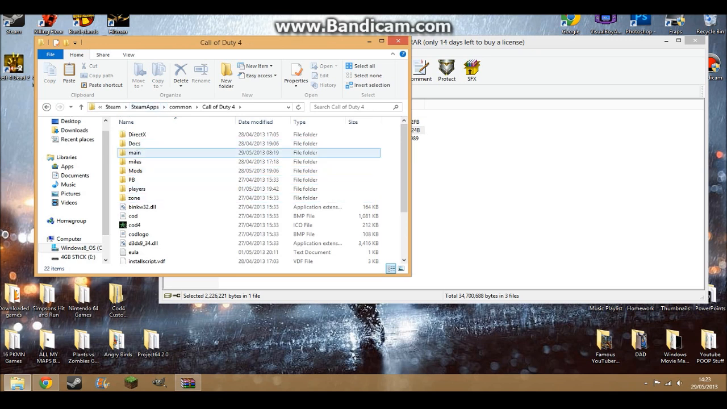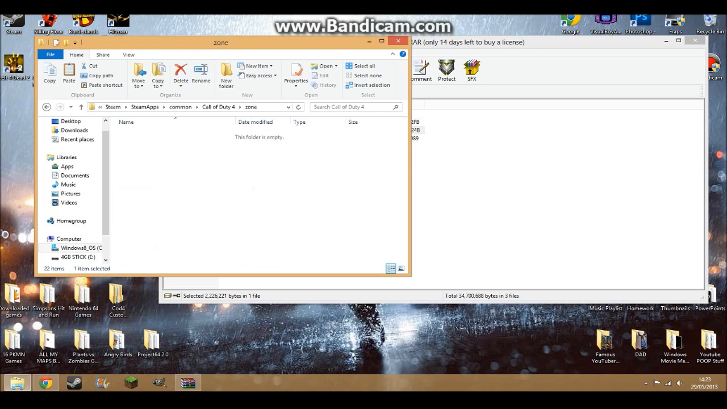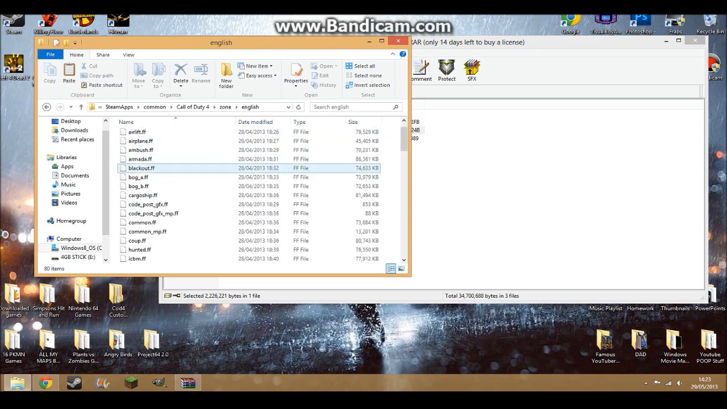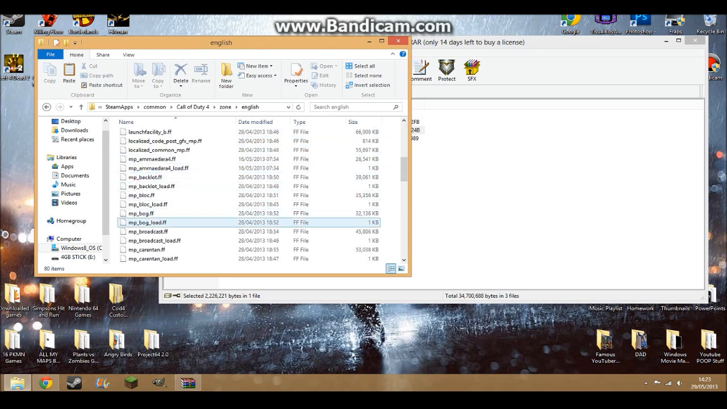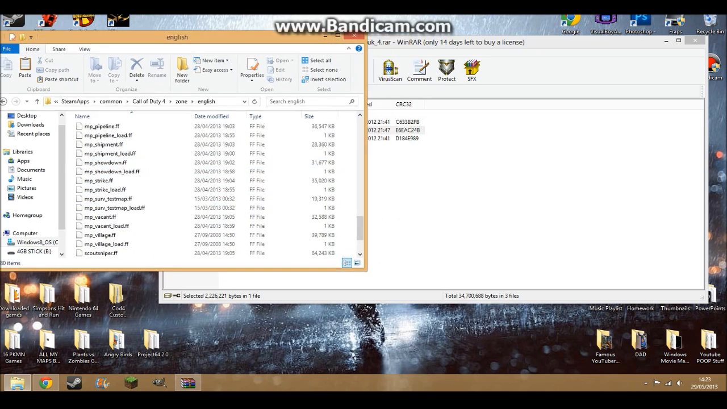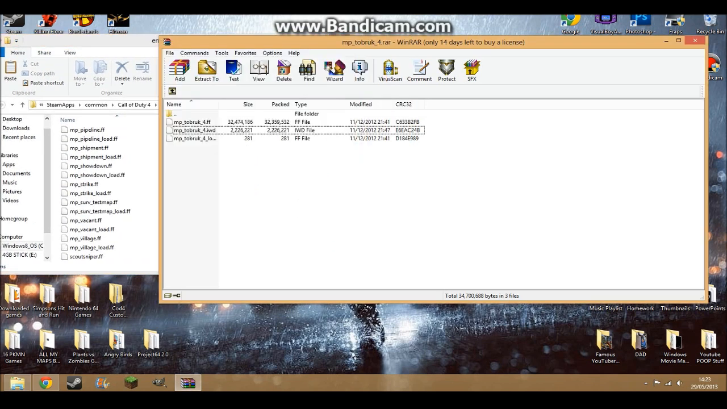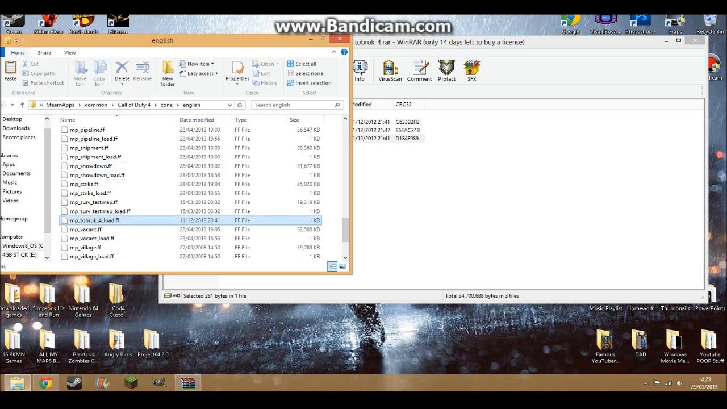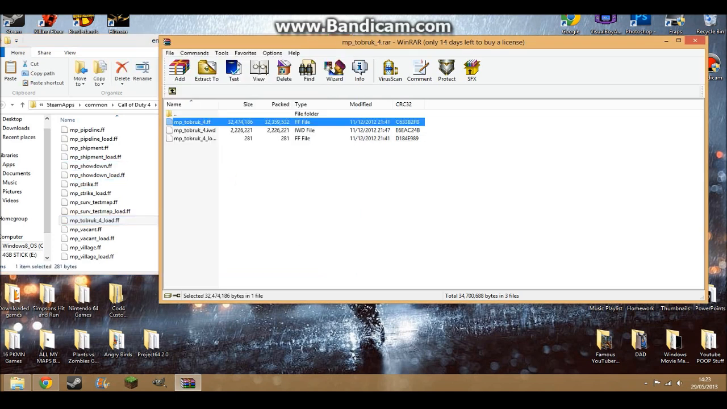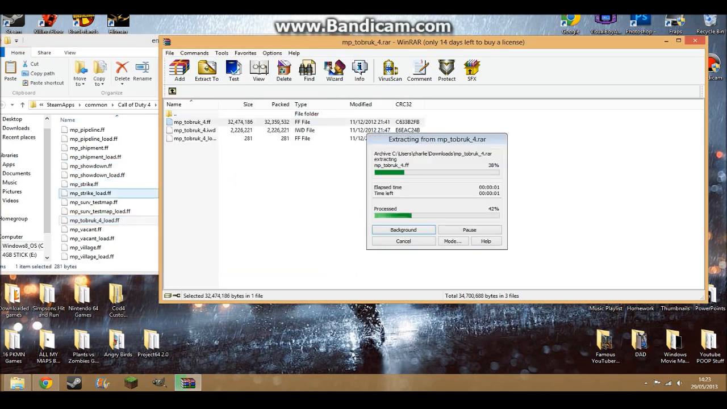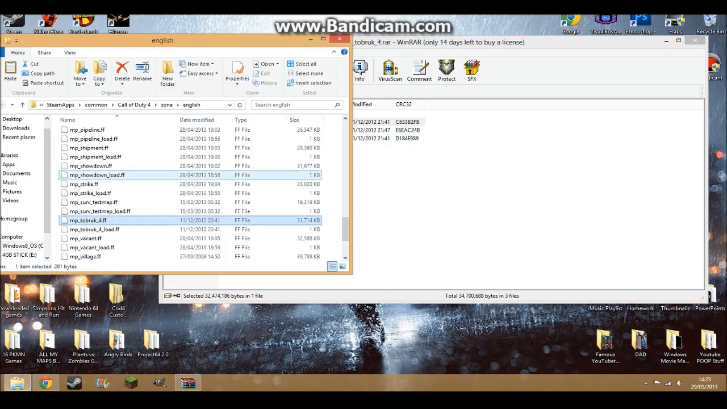So now you've got all these folders here, so you want to go to Zone, English, and then you see you've got all the maps here, the original maps and stuff like that. So now you're going to want to drag in the bottom file and the top map file, not the dot dot, the actual thing, then the maps that are in here now.